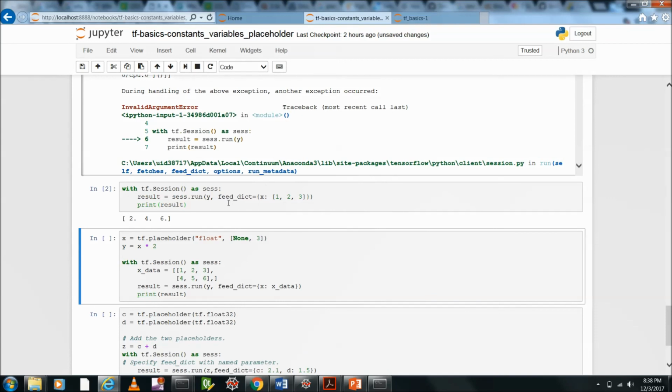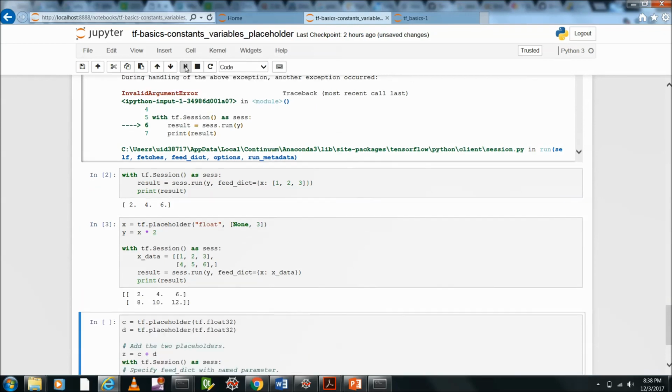Okay, so this was just one example. So let's see another example where I define a two-dimensional placeholder of shape none comma 3. So it can have any number of rows and 3 columns, and y is again x into 2. So in this I am feeding a 2 cross 3 matrix data, and I'm feeding it through a feed dict, a dictionary. And when I run this, you get 2, 4, 6, 8, 10, 12.